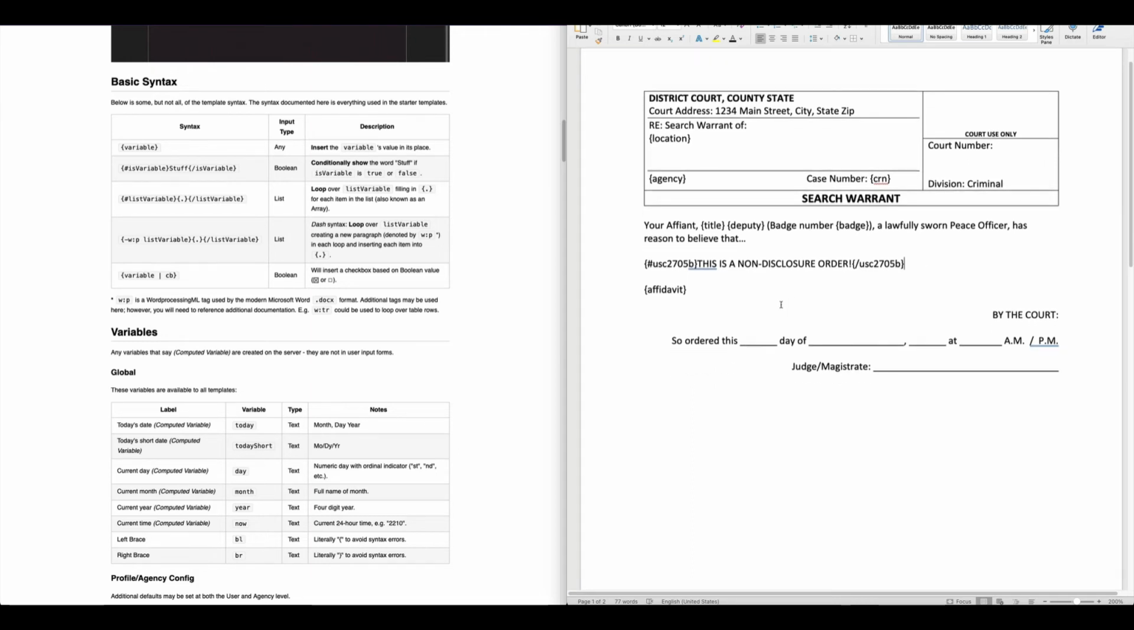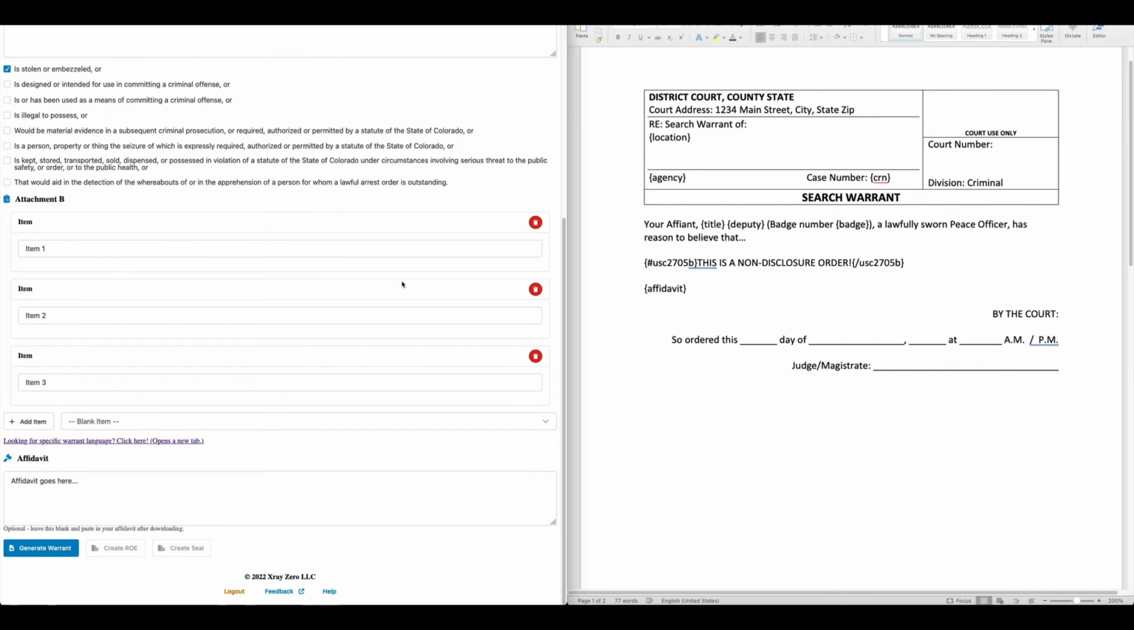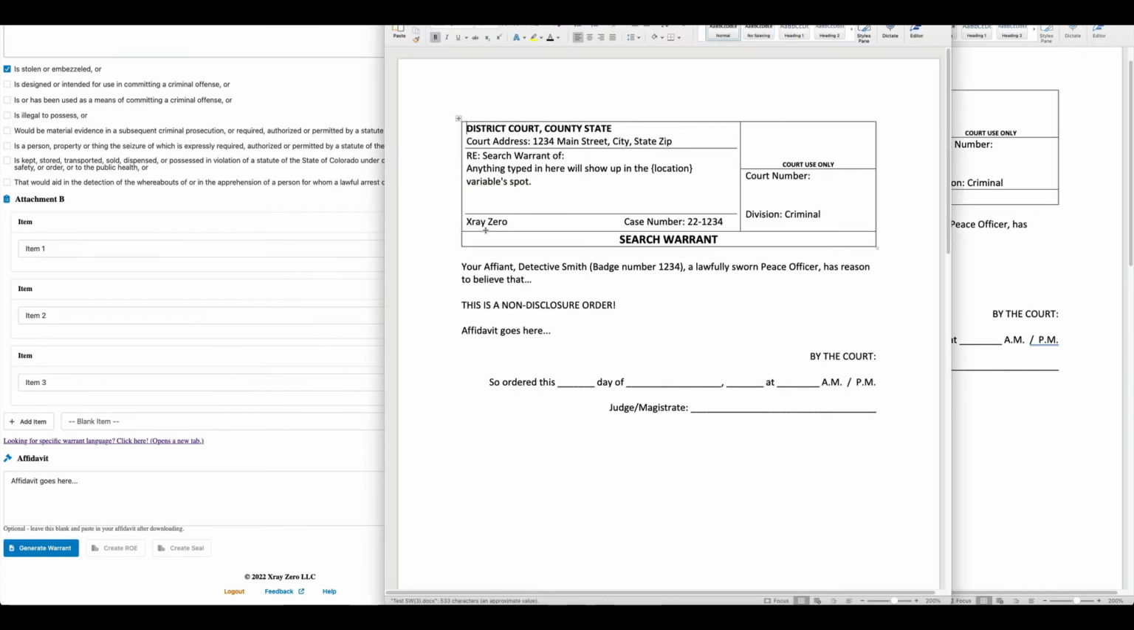So I'm going to save this. I'm going to go re-upload it again. Now this time, I've checked that non-disclosure requirement box. I have this conditional inside of my document. So when I generate the warrant, number 3, I'll see that the text I put in between the curly braces for the conditional showed up. And if I didn't check that box, it wouldn't show up. So that's a nice way to control what types of text might show up in your document.